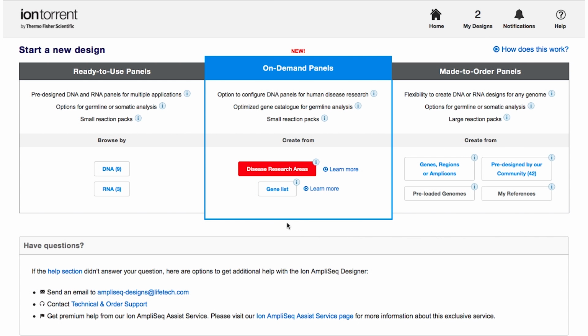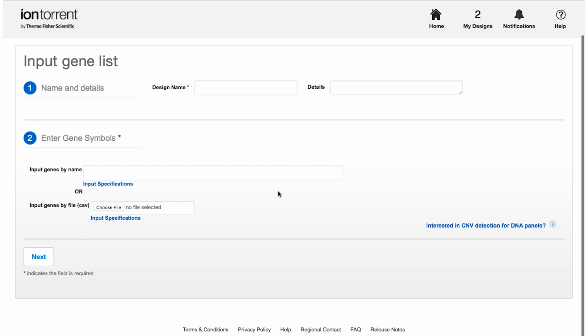Let's say you have a list of genes that you want to target in your gene panel. You can create a panel simply by uploading your gene list to AmpliSeq Designer. Click the Gene List button under On Demand Panels.